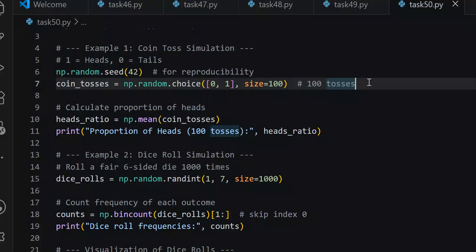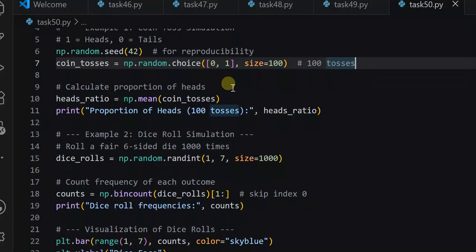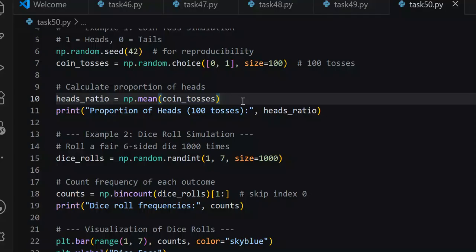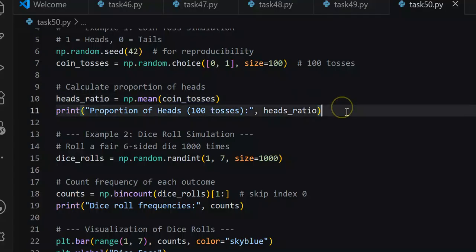Then we calculate the proportion of heads. Here we calculate the proportion of heads using the mean. So the mean calculates the average of the zeros and the ones. Since heads is equal to 1 and tails is equal to 0, the mean gives the proportion of heads.